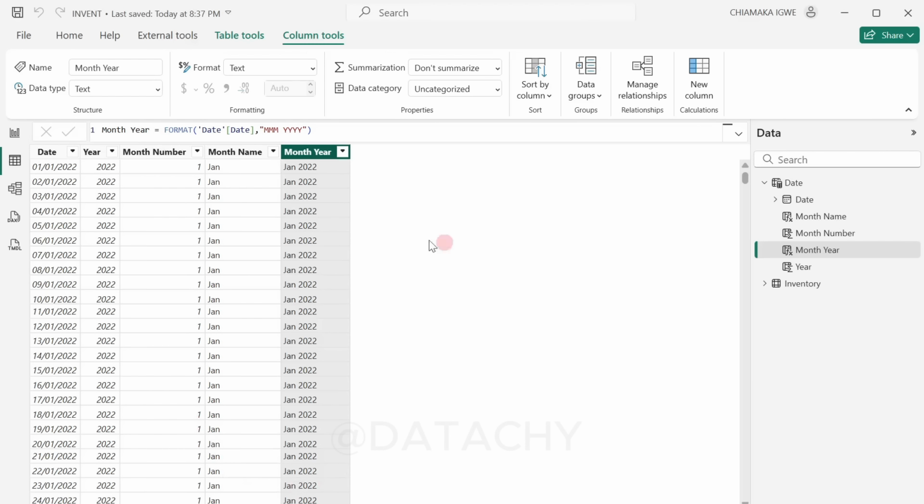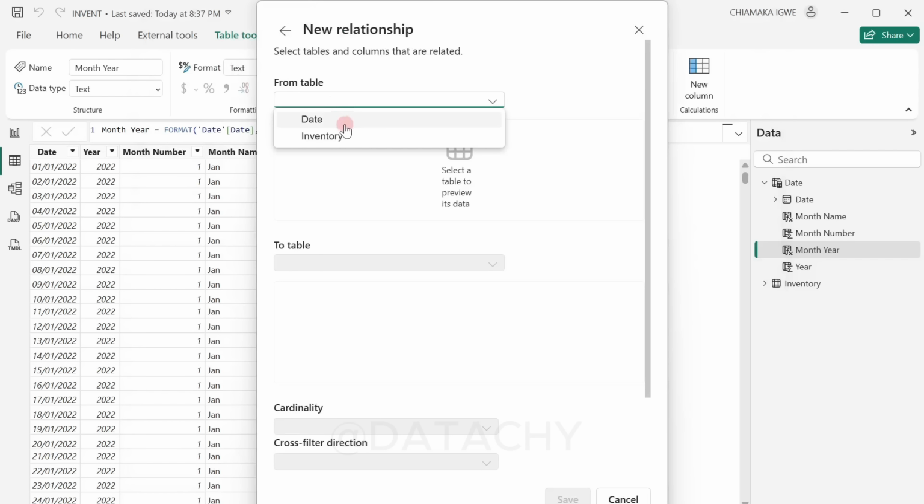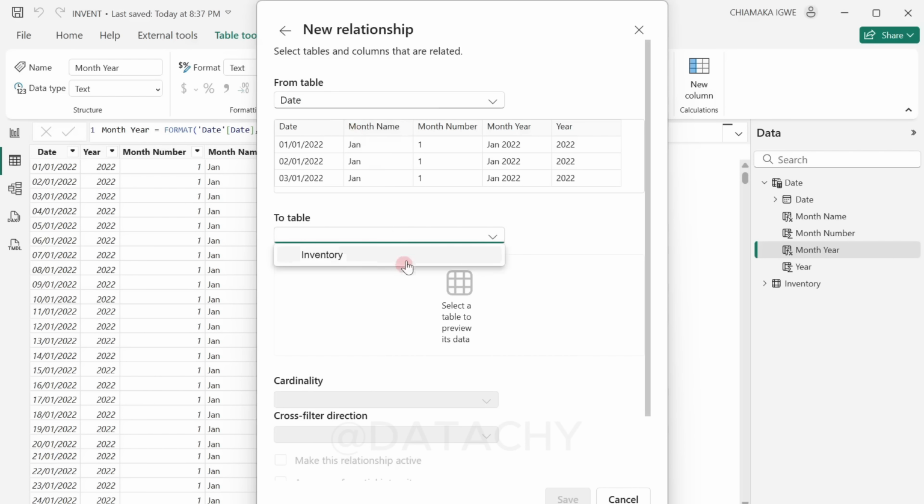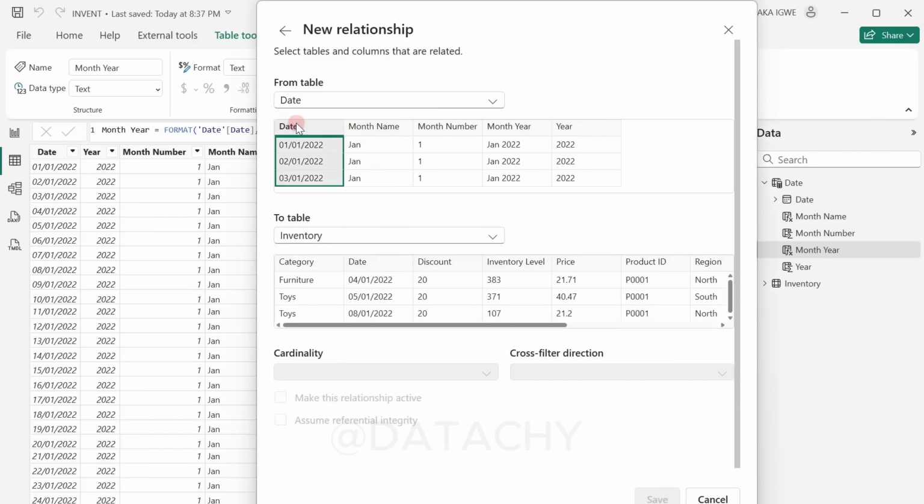Now we are going to connect this date table to our inventory data. So click on manage relationship, new relationship, date and inventory. So date is connected to date in a one-to-many relationship, save.